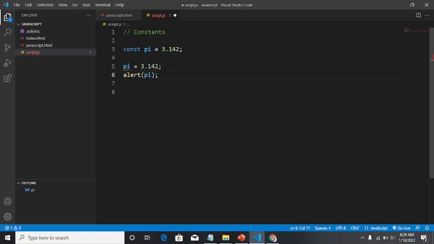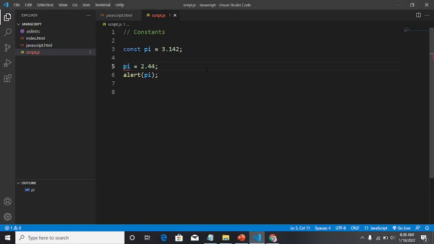Now what do you think would be the output? What you need to know here is that pi is a constant, right? And you can see this error that is coming here. Just look at it. Pi is a constant, which shows it can't be reassigned. So even if I remove the 3.14 and have something like 2.44, you can't reassign a constant. So when we run this application, it is not giving out any output.